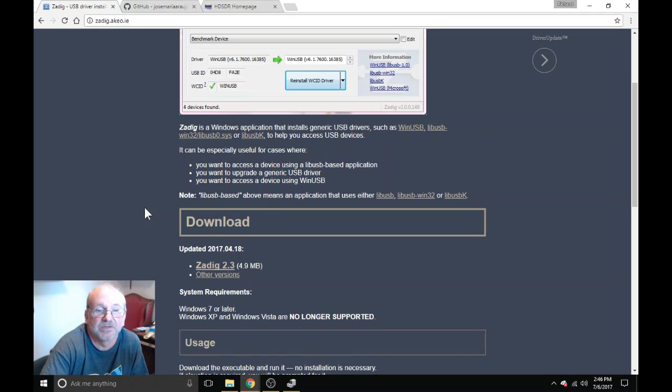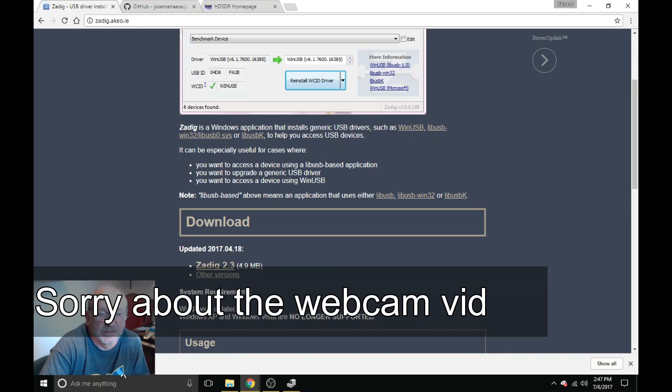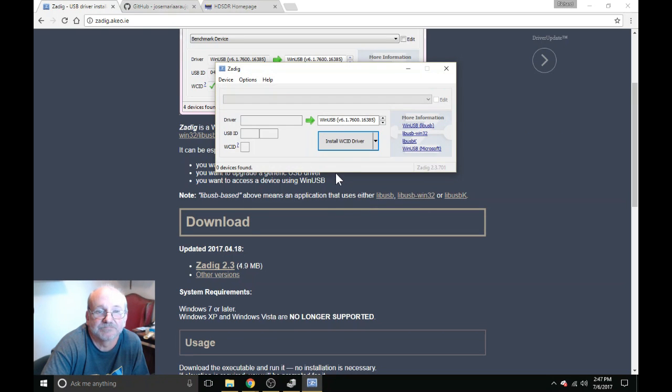So I'll put the link below, but I haven't installed it on this computer, so any errors or problems I have, I'll just have to fix them right away, and hopefully I'm able to do that. Let's download it, and I'm going to just go ahead and click open, and I'm going to click yes. Do you want to allow Zadig to check for application updates online? I'm going to click yes.